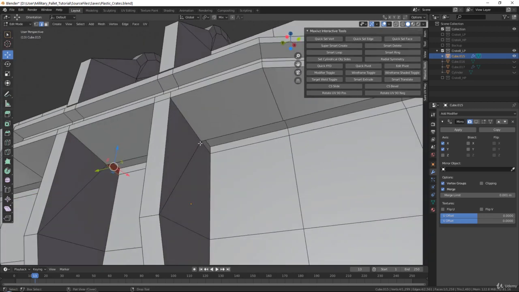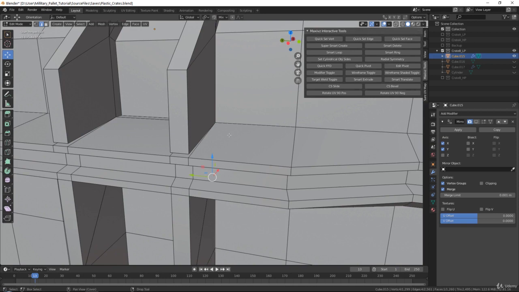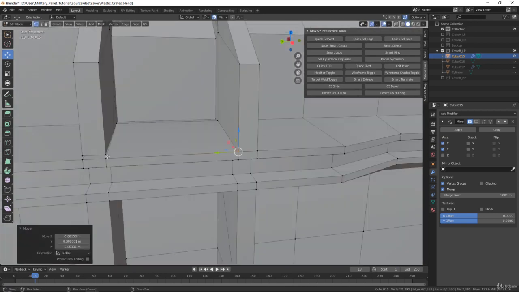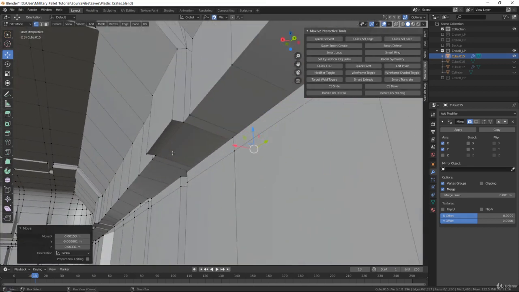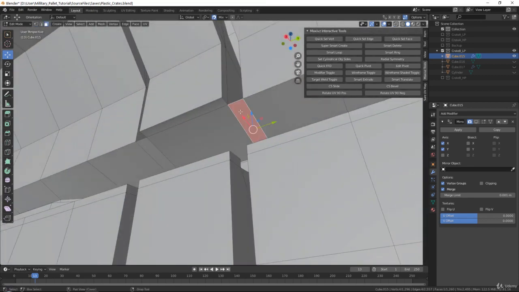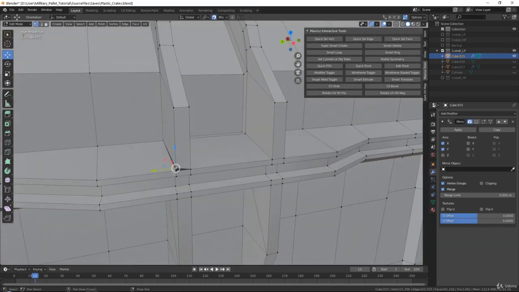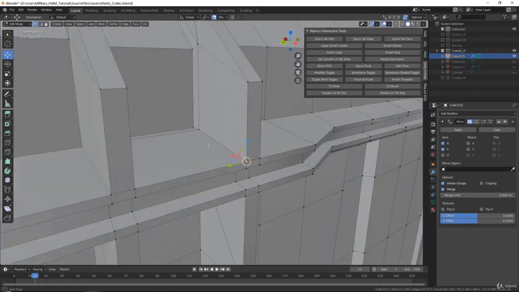Oh, we still need to do the top. New face from edges, new face from edges. So let's also merge the top together. We did remove that. No, we didn't. I swear I removed that. There we go. Just make sure you remove the top face, else it will probably not give you a good merge.